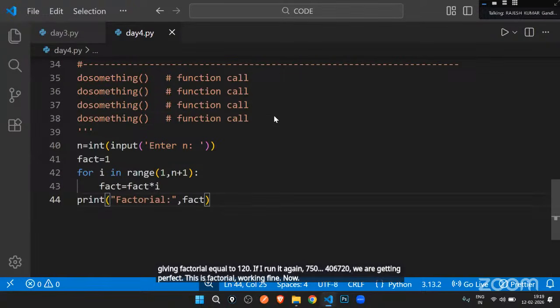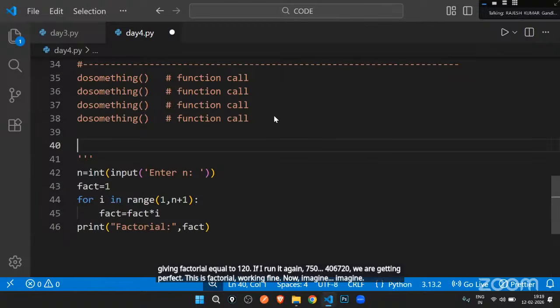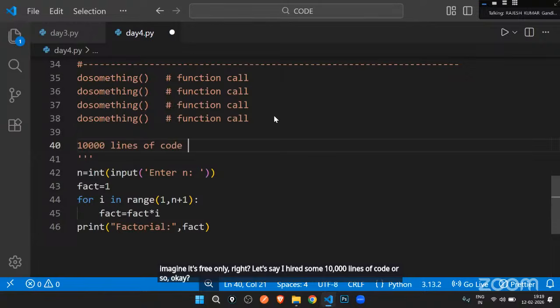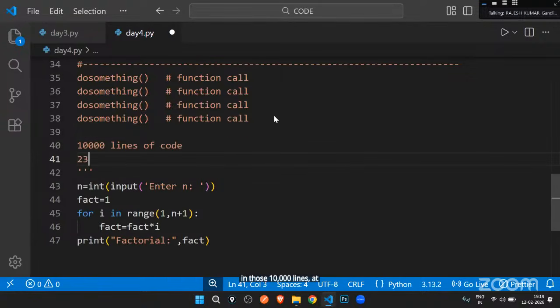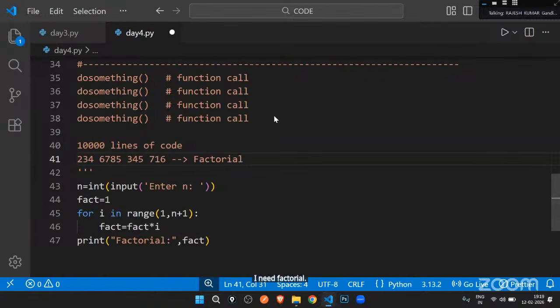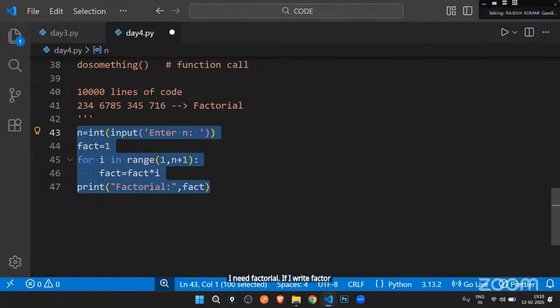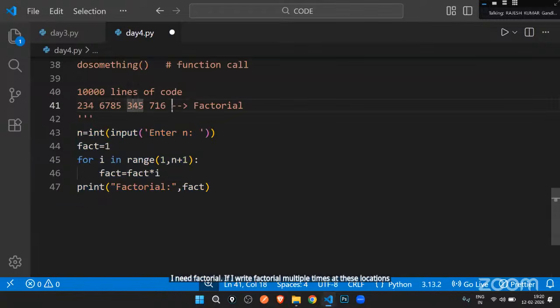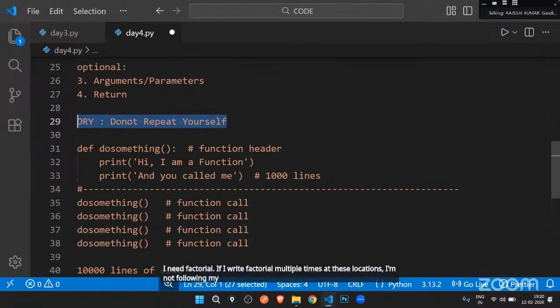Now let's imagine I had some 10,000 lines of code. In those 10,000 lines, at random locations, let's say 234, 5675, I wanted to execute factorial. If I write factorial multiple times at these locations, I'm not following my principle. And why should you write it? You have written it once, you have to reuse it, right?